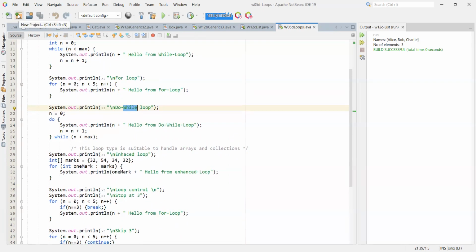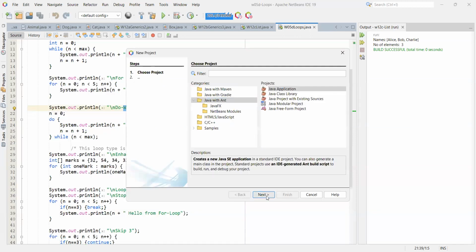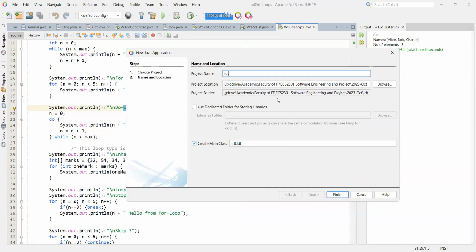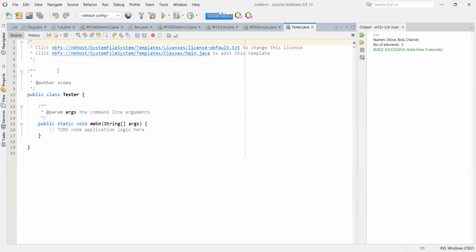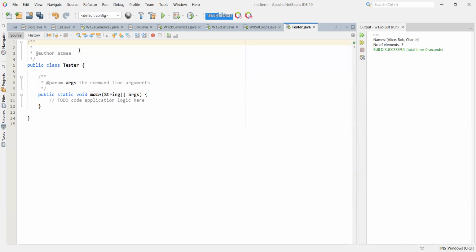Which may be common for everybody. So I'm going to call it, let's say, midterm. Main class is also midterm. No, wait. Main class should be called tester. Main class is tester. And make sure you have your comment blocks on so that you can generate your Java code.